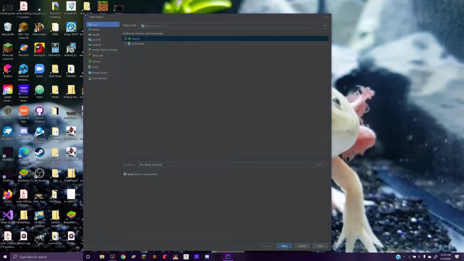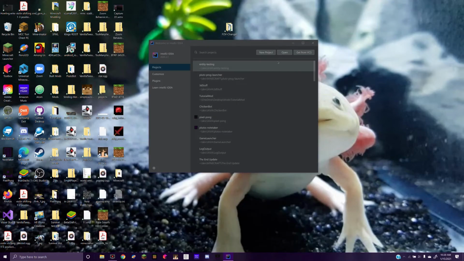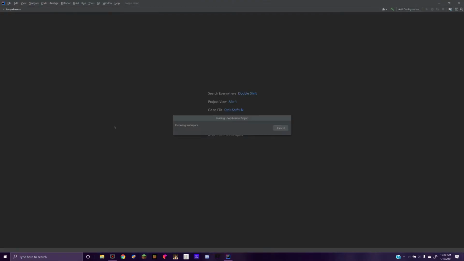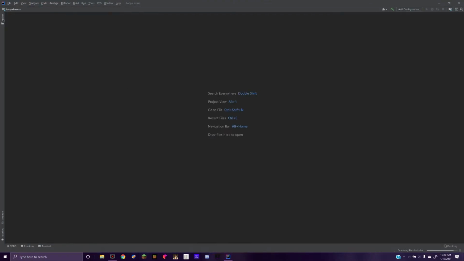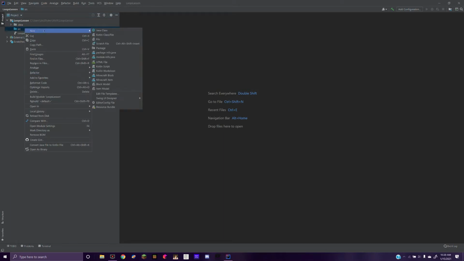We're just going to call it loops lesson. Now, there are a few things we need to go over. But before we do that, we need to, of course, wait for the project to load. And then we need to create our package once this thing loads, because it's being slow.